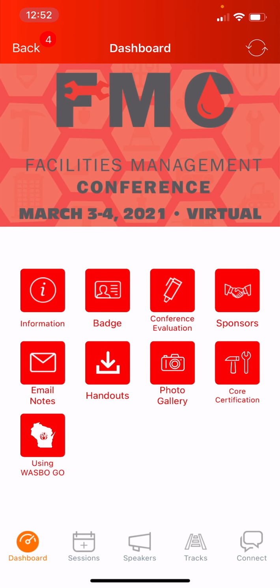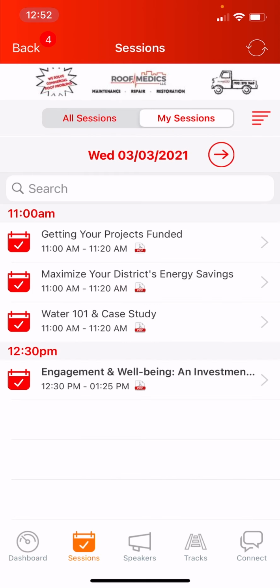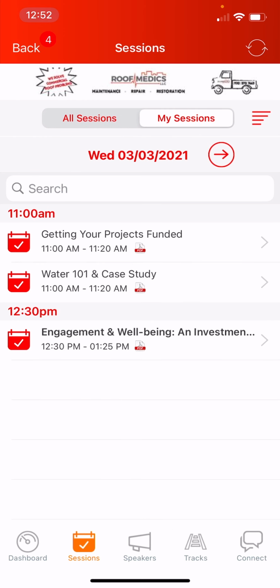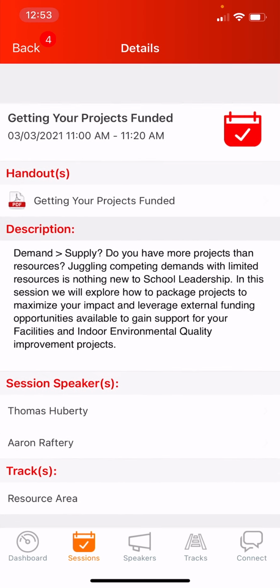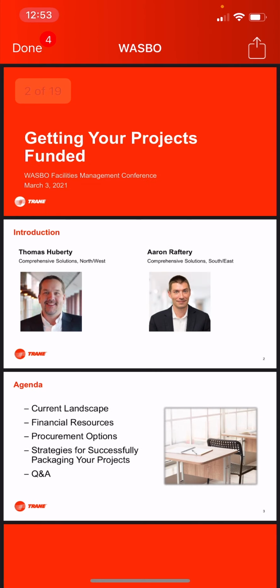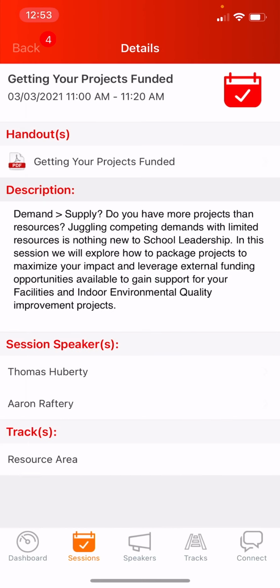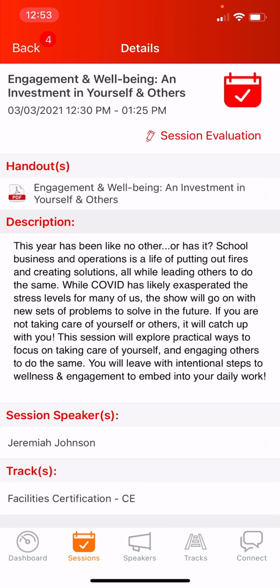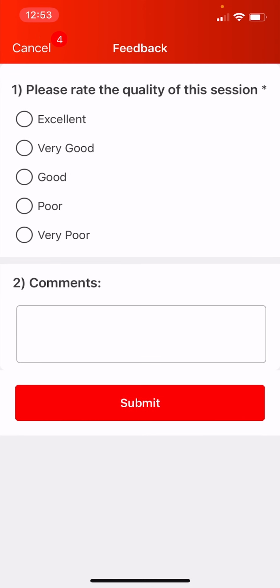There's other resources here. You're also going to go to sessions. It's going to show all sessions. Once you click on these, that's when it shows up in My Sessions. Once you click on this actual icon, you can even look at handouts for the session that we have uploaded. Then if you click on one of these, as long as this is checked, you can also evaluate the session right in the app.